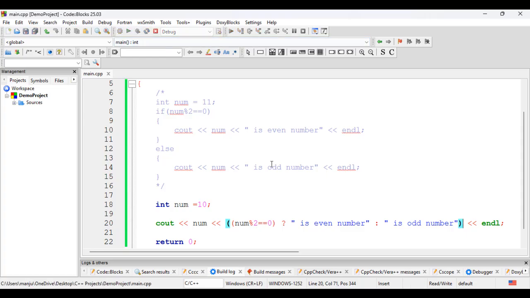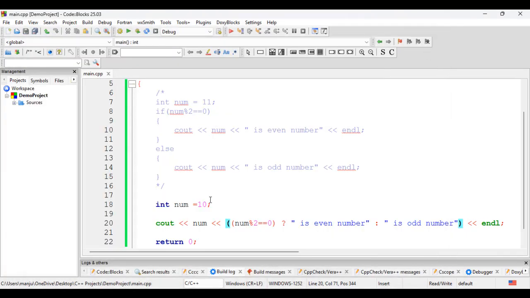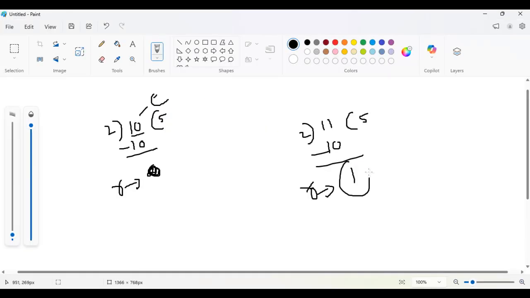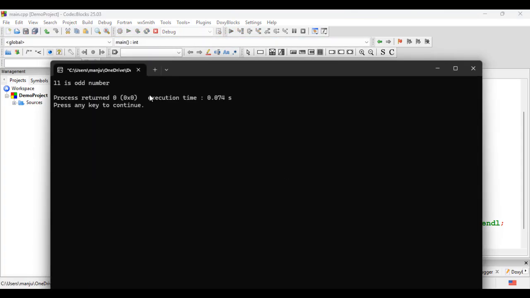So if I say build and run, you get the output 10 is even number. What happens if I write it 11? Num is 11, so it displays 11. 11 mod 2, remainder is 1, we have seen already, right? Remainder is 1, and 1 equal to 0 is false. 1 equal to 0 is false, so it says is odd number. 11 is odd number, the false part. If I say build and run, you see we got 11 is odd number.